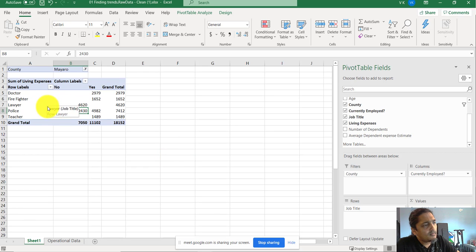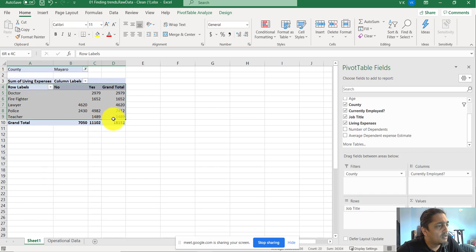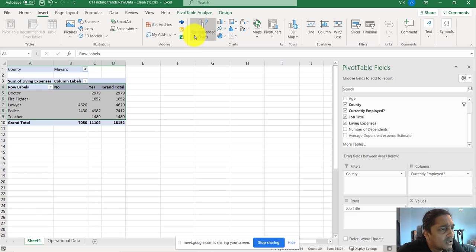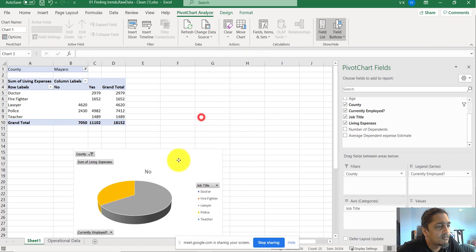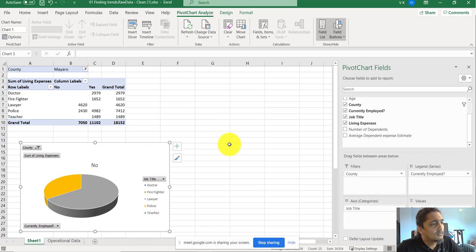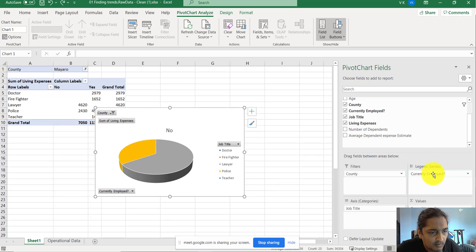All right, what I'm going to do is select this stuff here, go on insert. You don't need to do this, sir. I'm not asking you to do it. And I'm going to insert a pie chart, a 3D pie chart, right? And right now, just select it for now. For this example, let me just undo that. I'm going to take off currently employed. I just drag it back to the open area in the pivot chart fields.